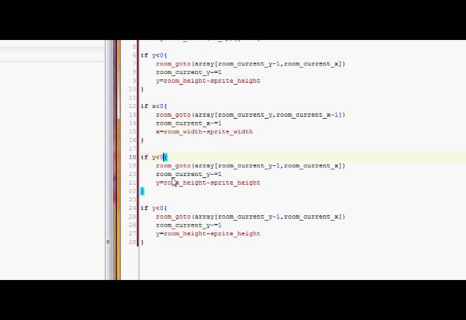Next one. We can do y goes under the room. So for that we'll do y is more than room height. For that we want the y plus 1 in the array. Change the value here. And then here, you set y equals 0, because that would be the top of the room.